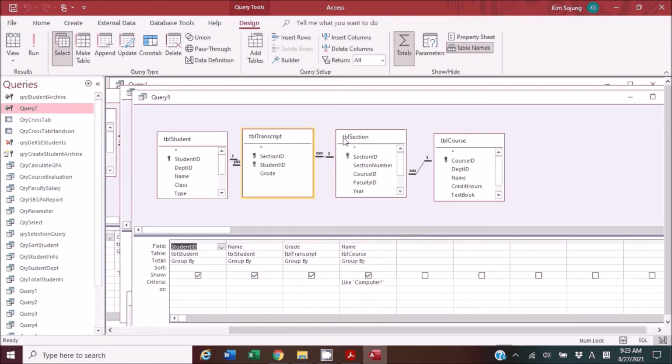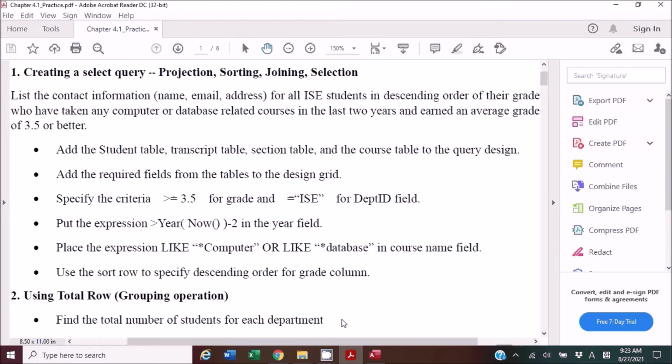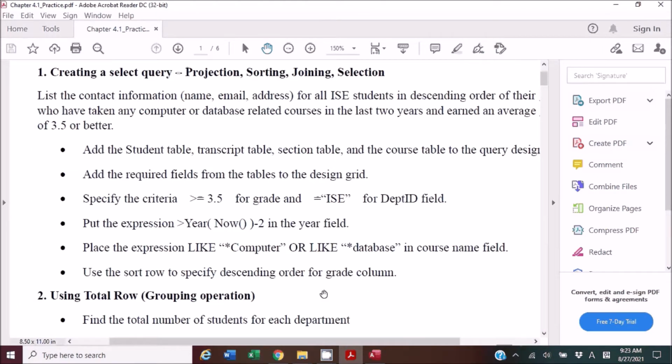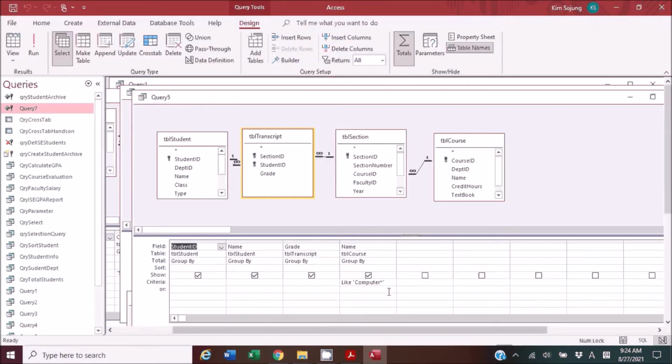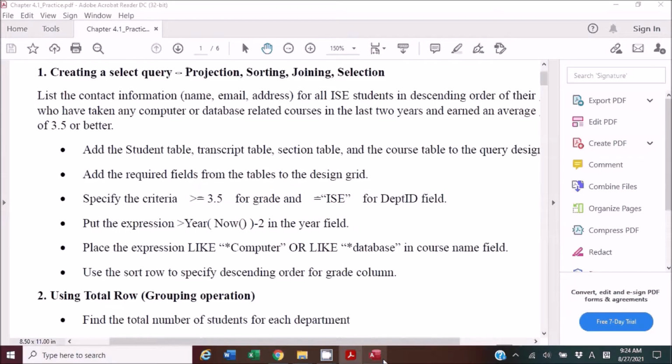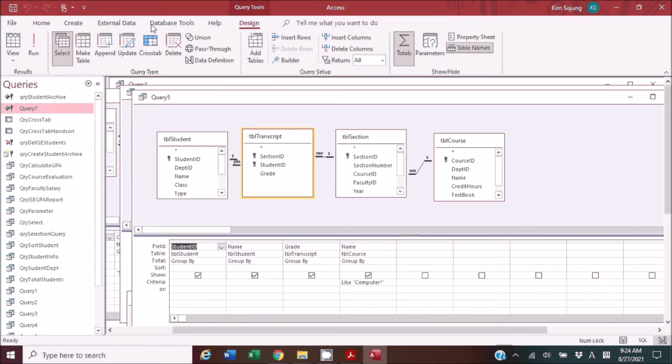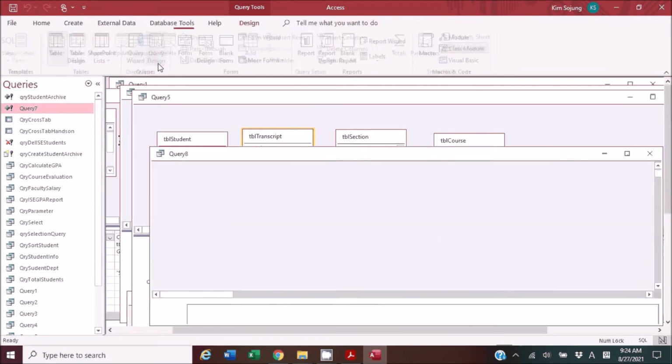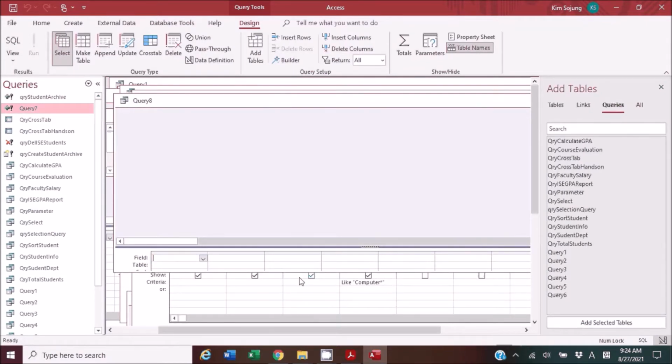Because the last time we developed 7 queries, I want to ignore the redundant problems here. So in this case, the first one, we can actually solve this one together. Initially, you can select the 4 tables: student, transcript, section, course table in query design. So let me just open a new one. Create a query design here. So let's say this is query 8.